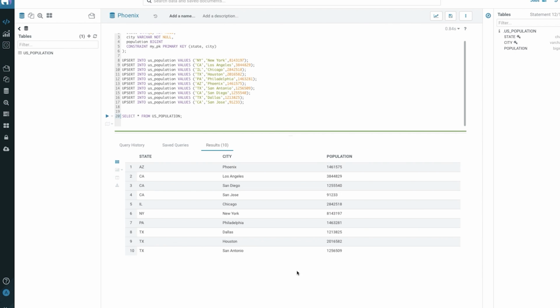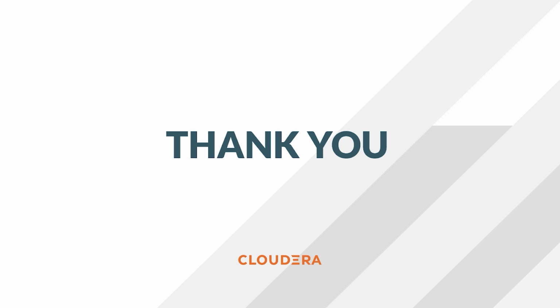And there you have it, support for the Phoenix dialect as well. So these are all the new features that we've introduced with HUE in the 7.1.8 release.